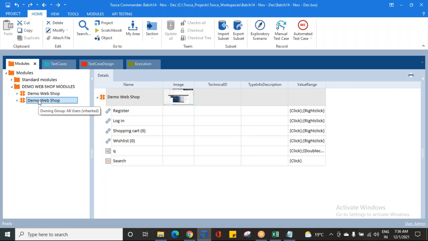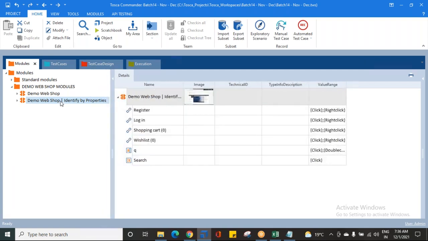So, the best and good practice is, whenever you create a module, immediately change the name of the module. What is the name of the module that you want to change? See here, this is the demo web shop. I'm just changing it, giving a pipe symbol, identify by. So I have just done a simple task: I have renamed the module to a proper naming convention.